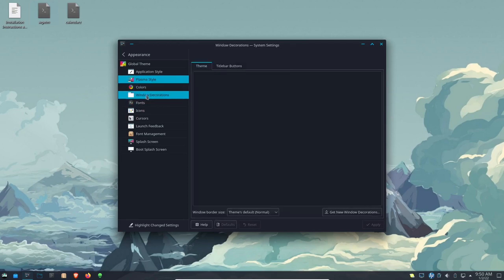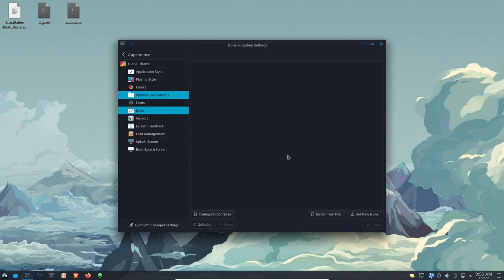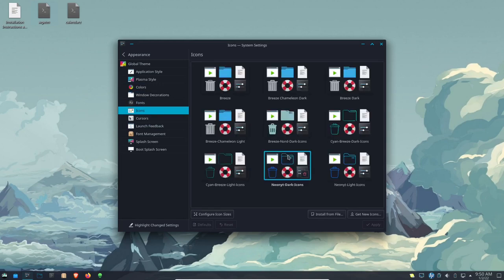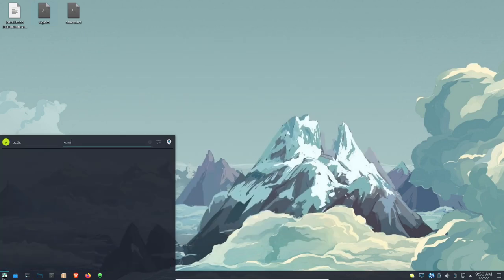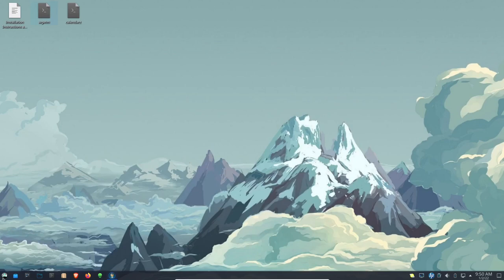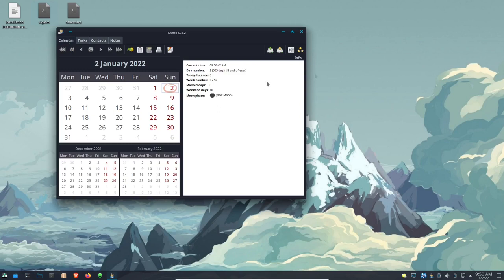Window decorations is neon YT-aurora. And icons, probably a neon as well, I would have to think. Neon YT-dark-icons. So we've got this thing called Osmo. Let's just check that out quickly, Osmo. So it's like a task and contacts and notes and tasks and a calendar.